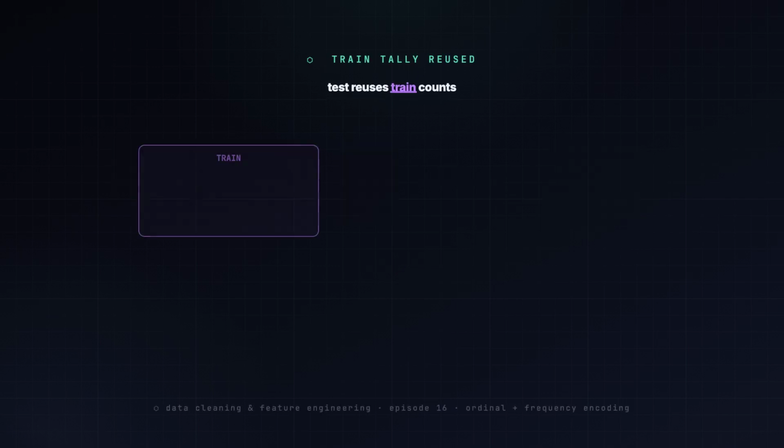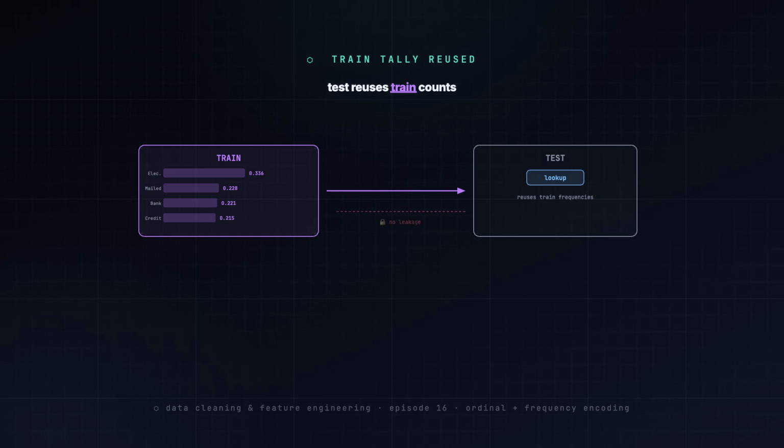And the hygiene line again, the order list and the frequency counts come from train. We compute payment method frequencies on X train, then look those same numbers up for the test rows. Test does not recount, it reuses the train tally, no leakage.